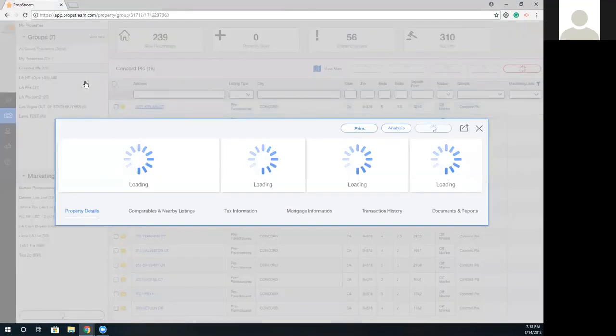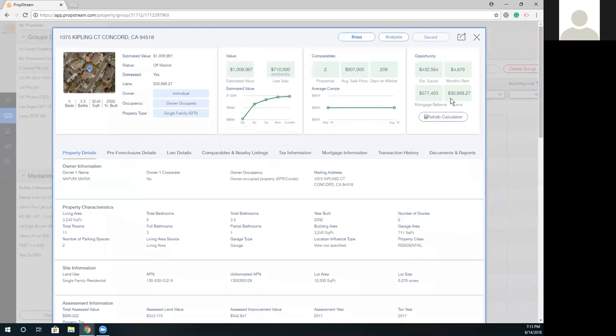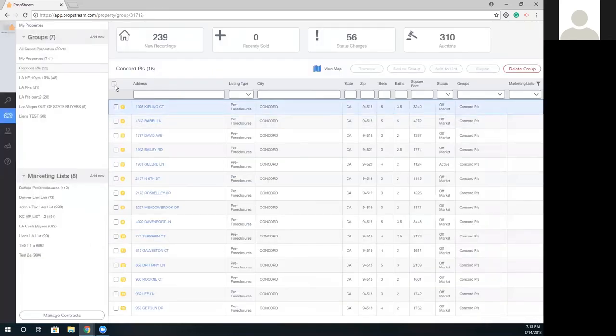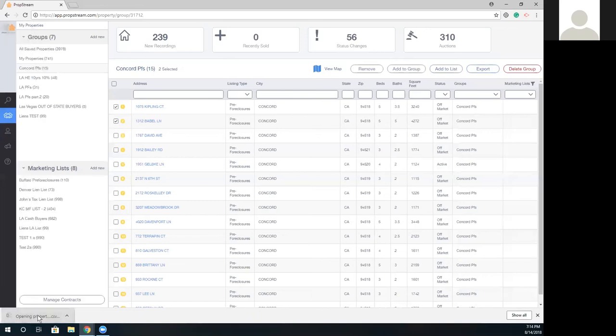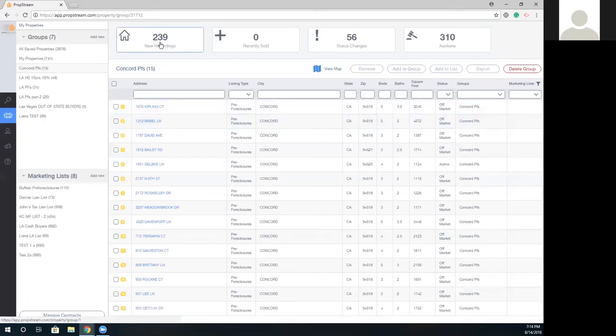This is where I can do my last minute analysis, my last minute vetting. I also have the ability to highlight and remove any ones I don't like anymore. I can migrate them to a different group. I can put them into a marketing list. I can even export them if I want to take them outside of our system. So we give you that feature as well. But what I really enjoy about this section are these 4 boxes here at the top.